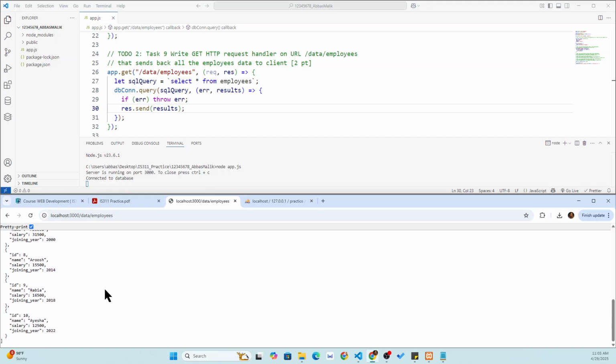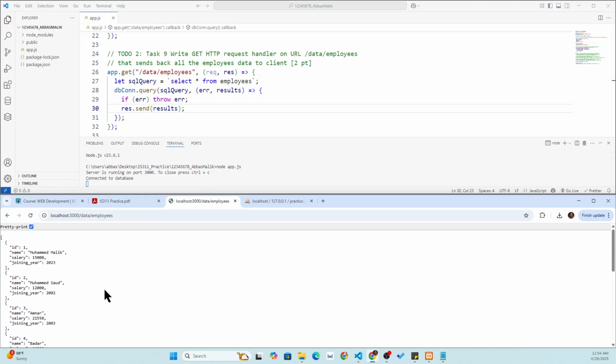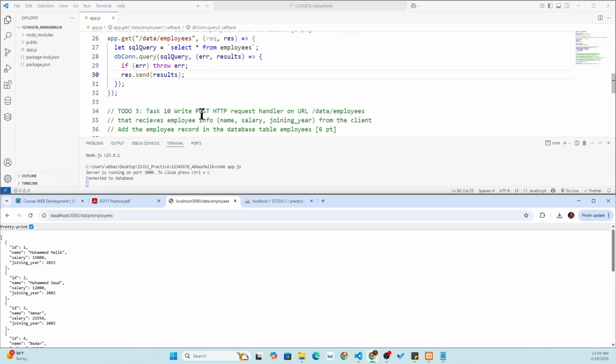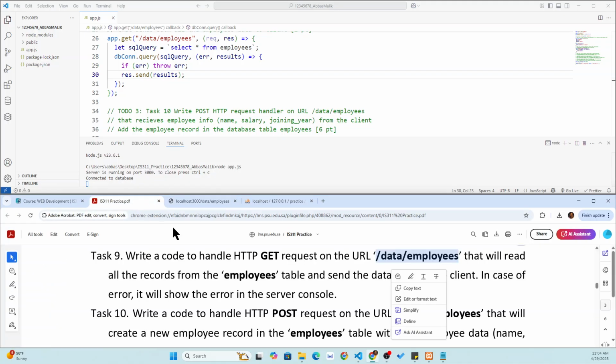So now you can see that I can see all the records from our database. Okay, so we can test that, because it is a GET request, we have implemented it correctly. Now, what is the next request?